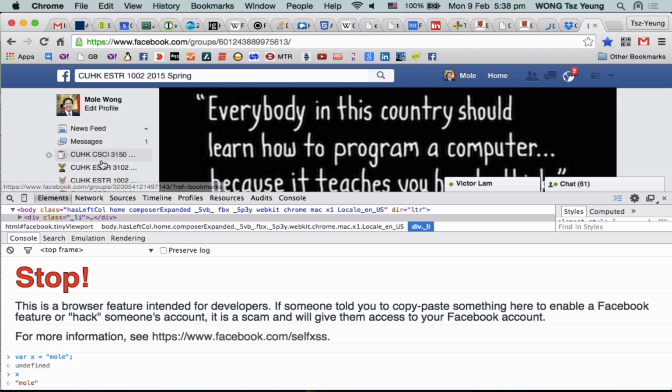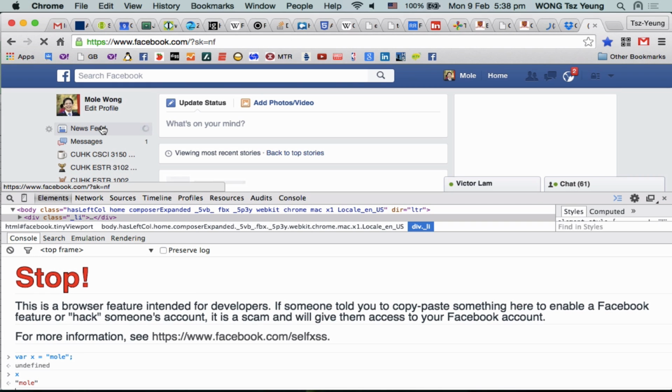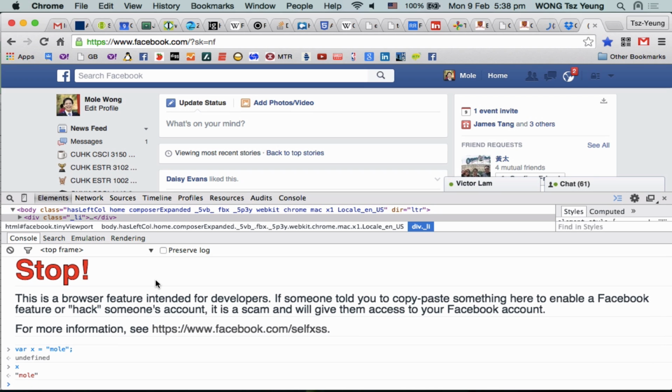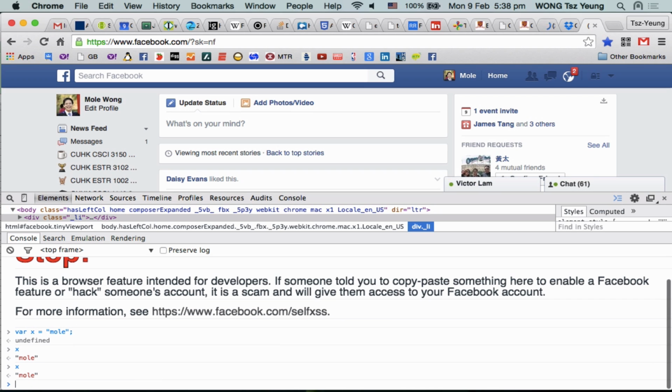This is Facebook. I jump to newsfeed. Now I jump back to newsfeed. See? Take a look here. I type x. Mo is still here. Yeah, mo is still here. Okay. What does that mean? You look at the hyperlink. The URL field is changed, but actually nothing has changed.